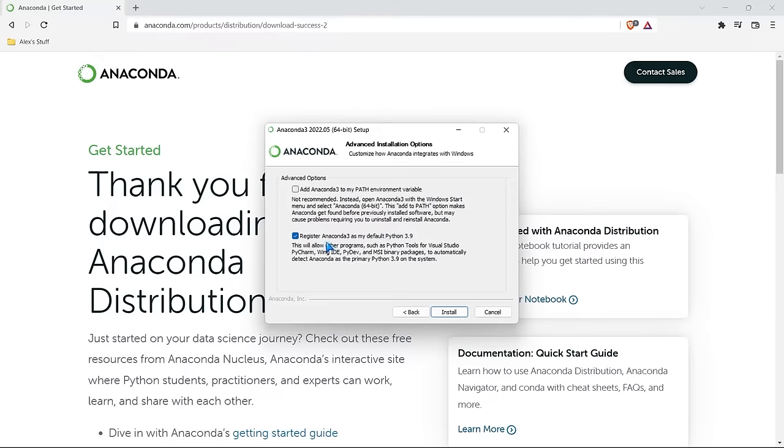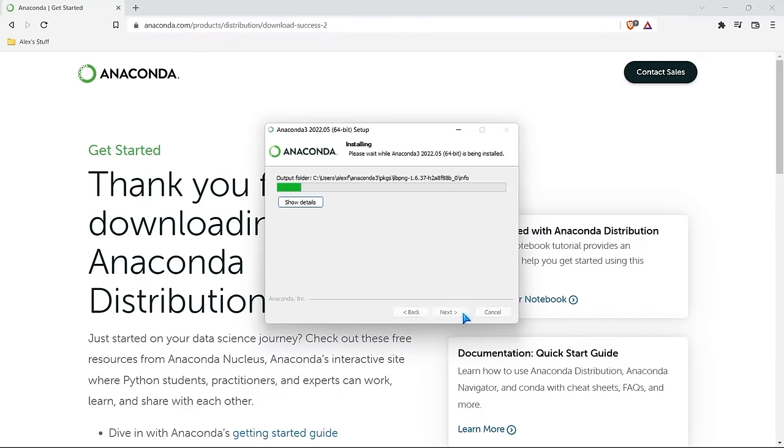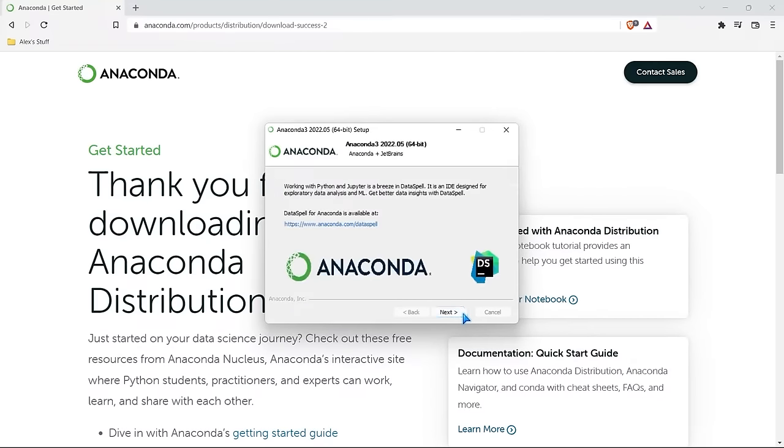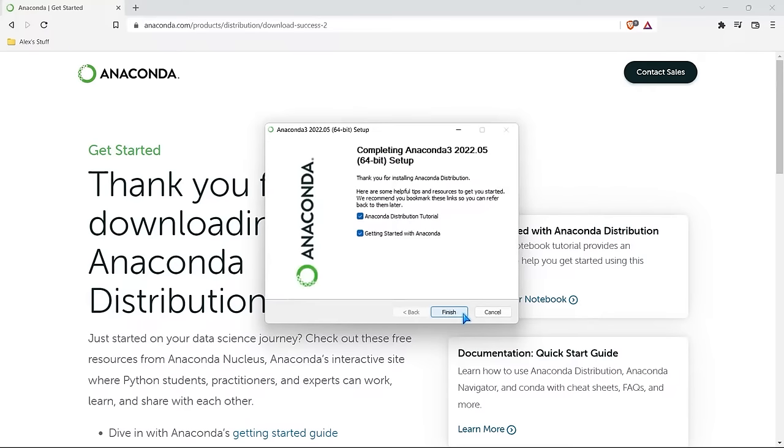We can also register Anaconda 3 as my default Python 3.9. You can do this one, and I'm going to keep it this way just so I have the exact same settings as you do. So let's go ahead and click Install. And now it is going to actually install this on your computer. Now, once that's complete, we can hit next. And now we're gonna hit next again. And finally, we're gonna hit finish.